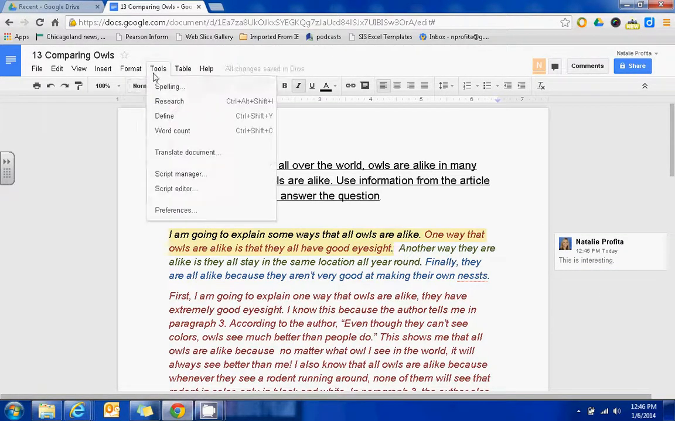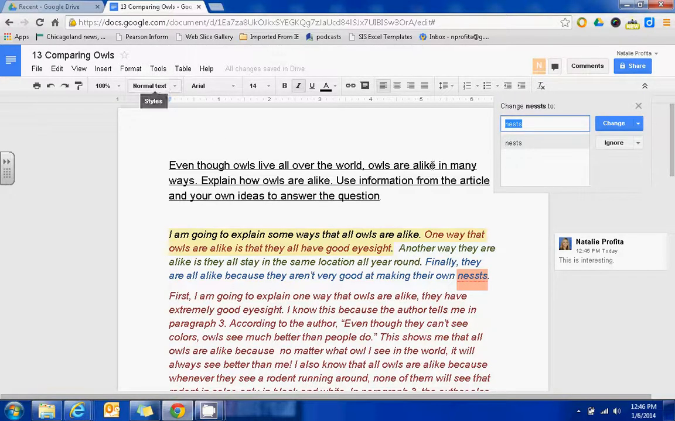Now moving on to the Tools menu. Unlike Microsoft Word, it's not called spell check; if you'd like to spell check the document, it's simply called spelling. So if you click on spelling, it will pinpoint any words that have been misspelled throughout the document, and it will suggest alternative spellings that you can change it to or you can ignore.